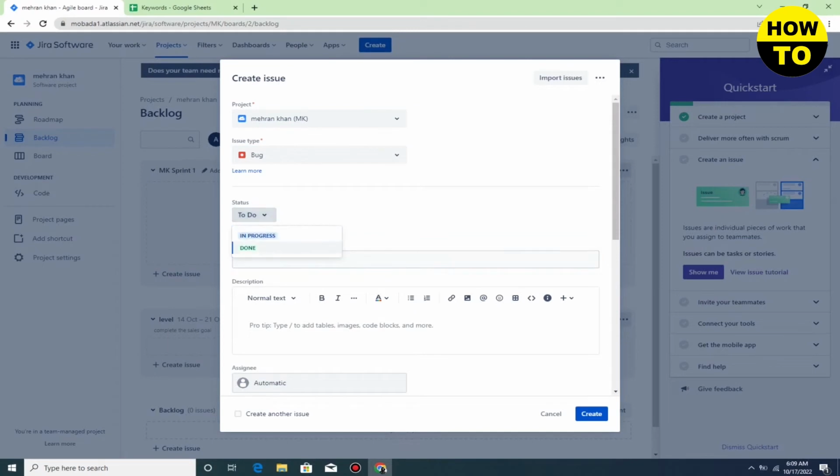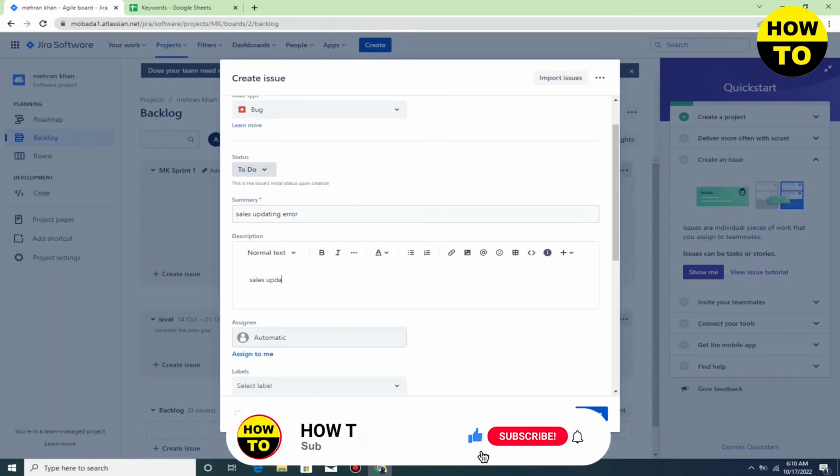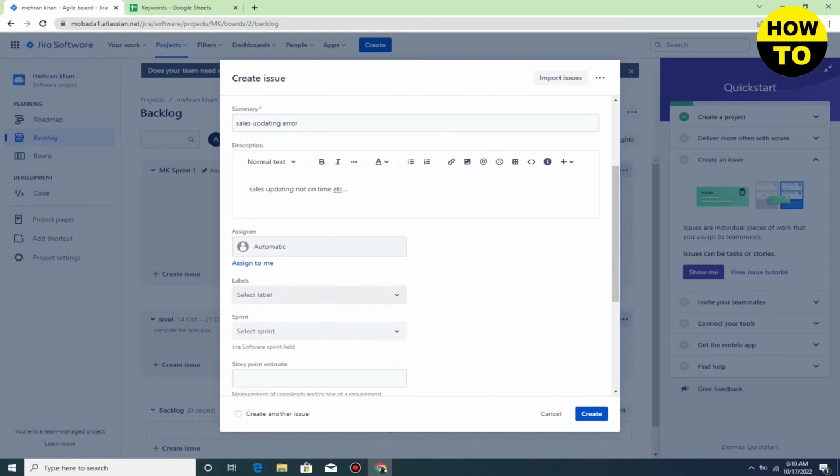Now here you need to adjust the status, and you can also type the summary here, like I'm typing some random words here. So after this you can also add some description here. So add some description. So when you have successfully added the description, you can also assign the members here.